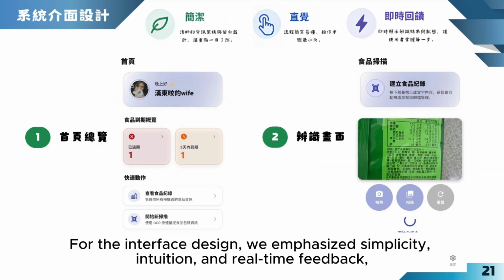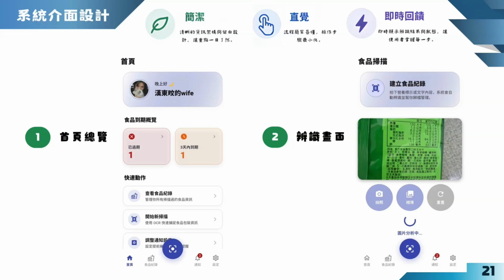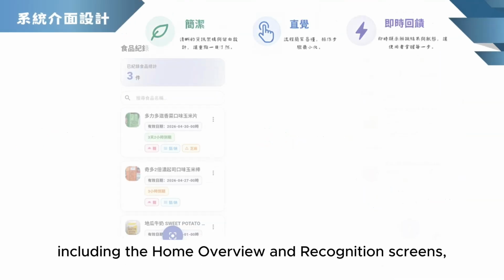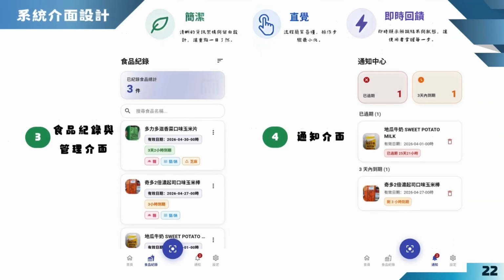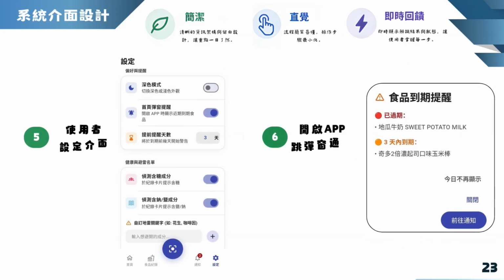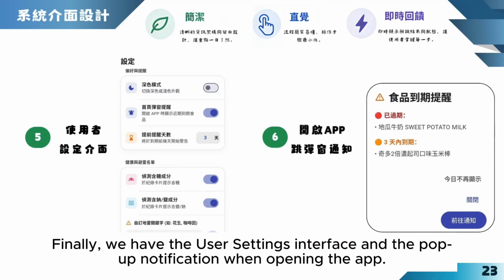For the interface design, we emphasize simplicity, intuition, and real-time feedback, including the home overview and recognition screens, as well as the food logging and management interfaces, and the notification interface. Finally, we have the user settings interface and the pop-up notification when opening the app.